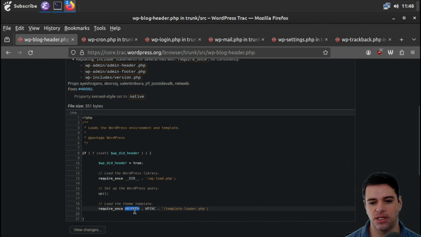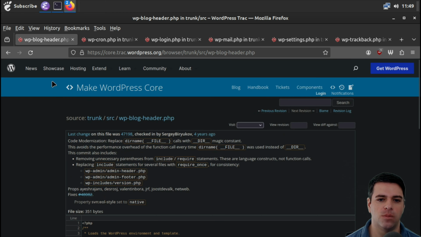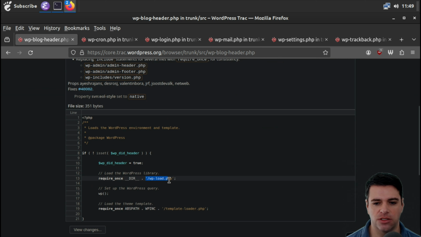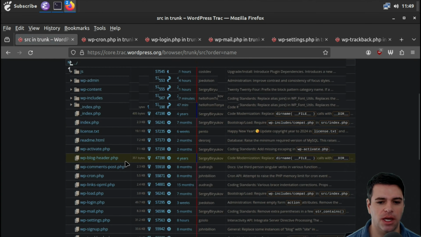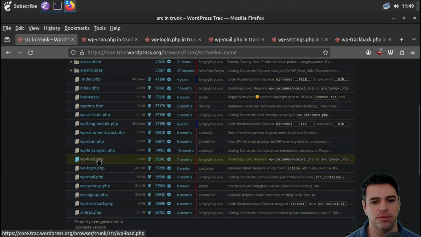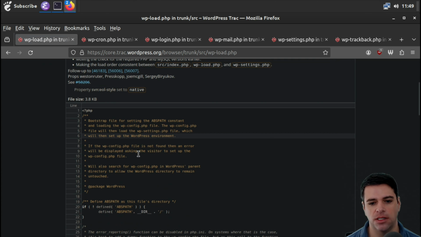And then we require once an absolute path, I guess, because you might put your templates somewhere other than where you're serving from. And we call it template loader PHP. I don't know what WPINK is. WordPress Inc. maybe. So maybe for whatever reason, this is a different path. Who knows why? But this is telling us, yes, let's look in WP load PHP. I don't know why we're doing all of this work in so many different files. Seems like maybe that could be consolidated.